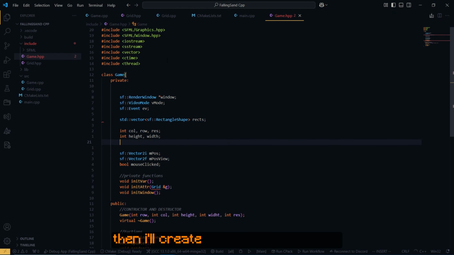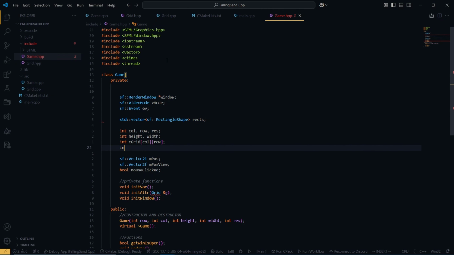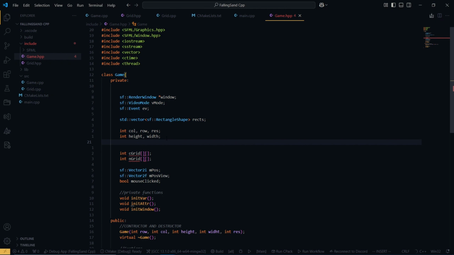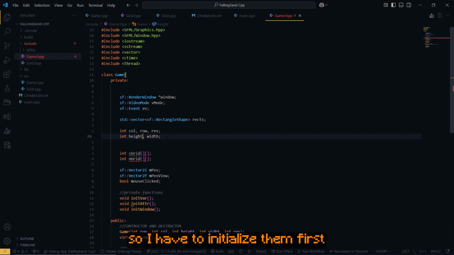Then I'll create two arrays. One for the current grid to be of size column and row, and then the next grid should also be of size column and row. So I have to initialize them first.